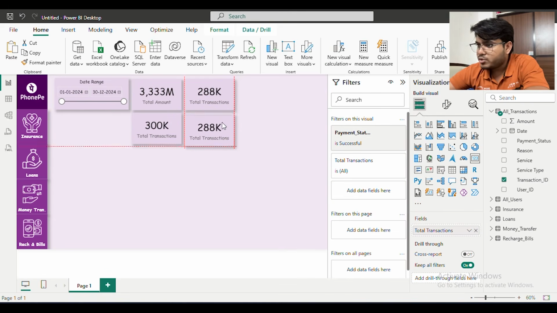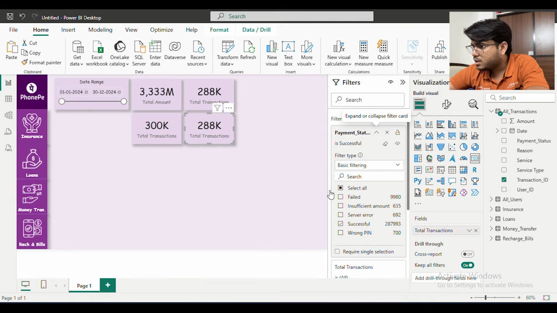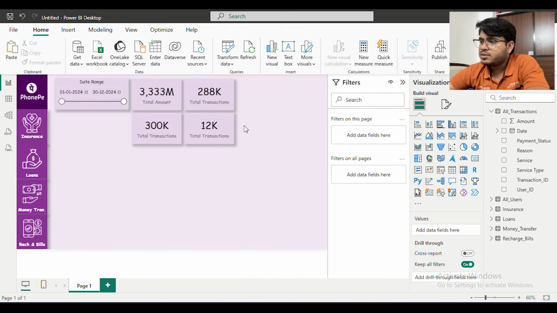And now let's talk about the failed payments. How many failed payments will there be? So I'll remove this successful filter. I'll select failed, insufficient, error, and add these. Okay, so these are the failed payments that we have seen here.